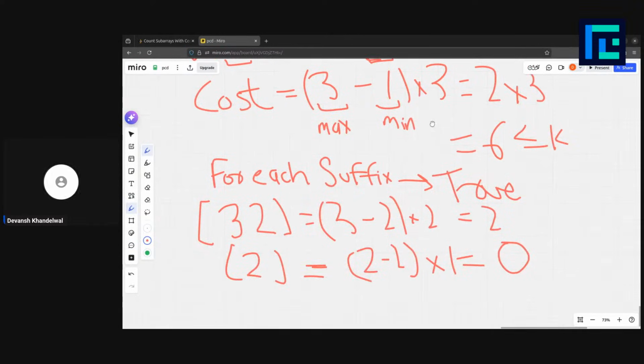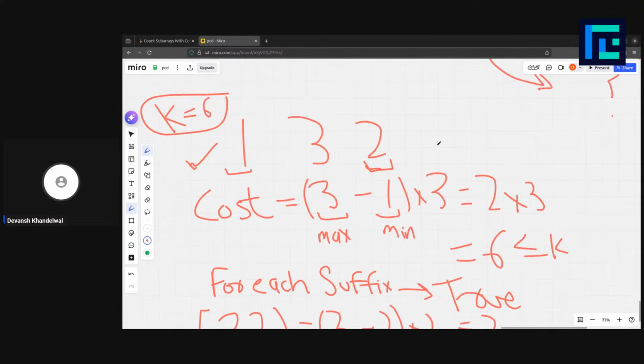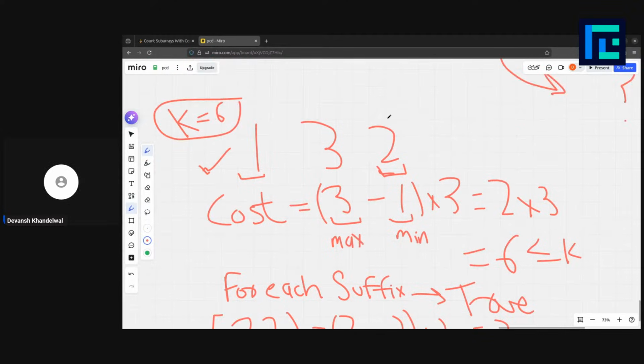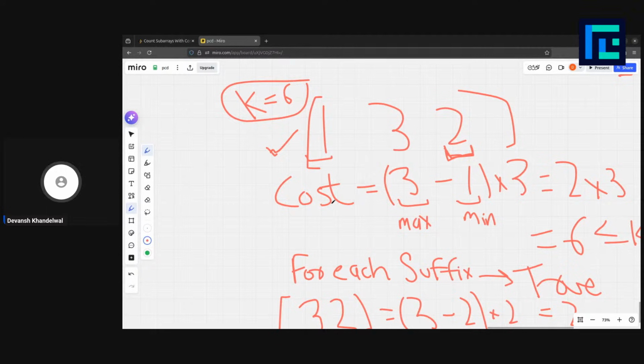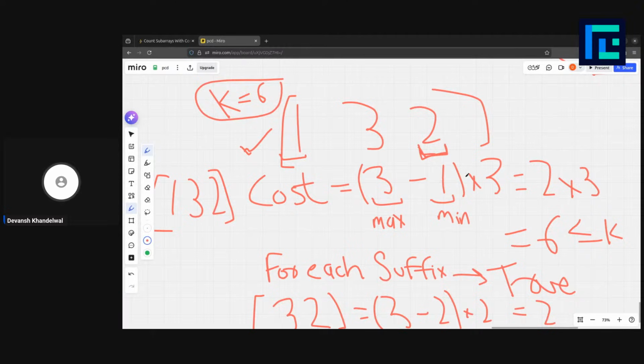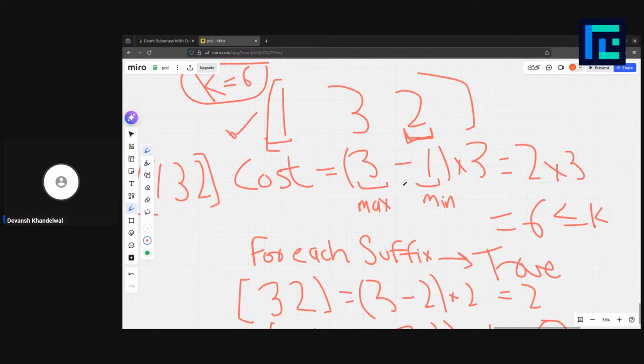Let's explain and understand this part more deeply. Let's say we had this array 1, 3, 2, and we started calculating from all the subarrays which end at 2. For this array 1, 3, 2, the cost would be the maximum element 3 minus the minimum element, times the size of the subarray, which is 6, and this is less than or equal to 6.